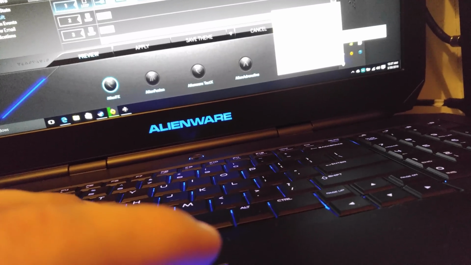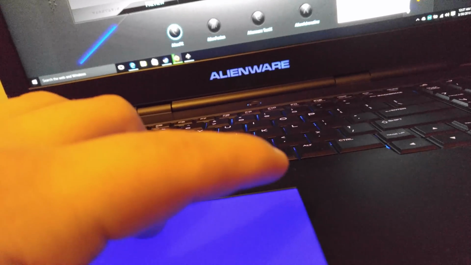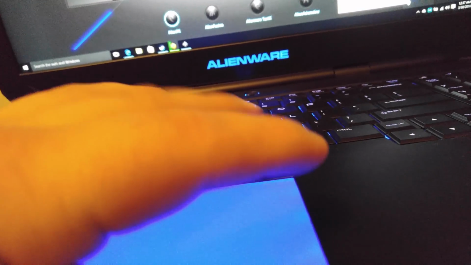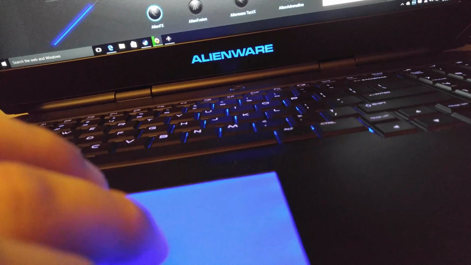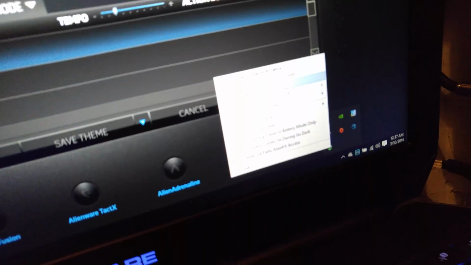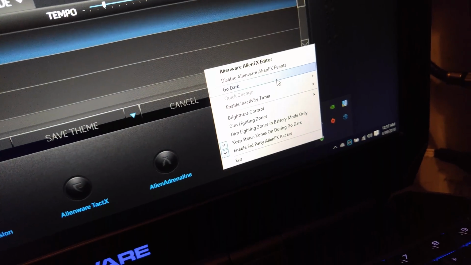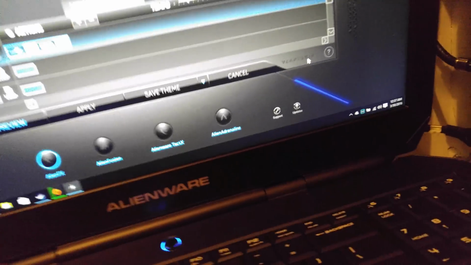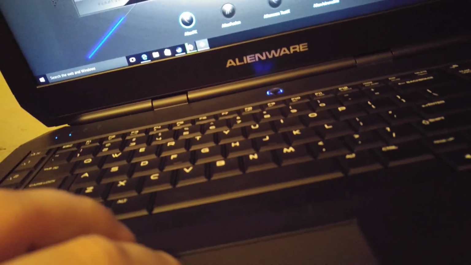Brightness control, you can also turn the brightness down on it. See? Dimming. Now it's brightening. Then all you gotta do is click Go Dark. Right here. Go Dark. And it'll turn the Alienware lights off.